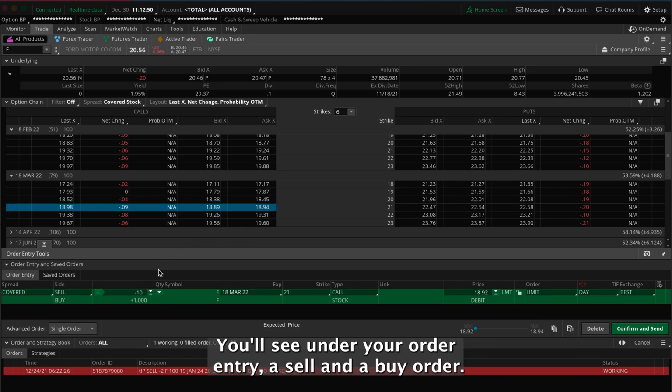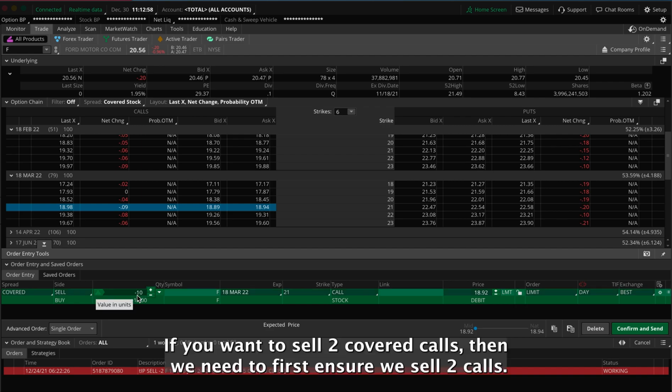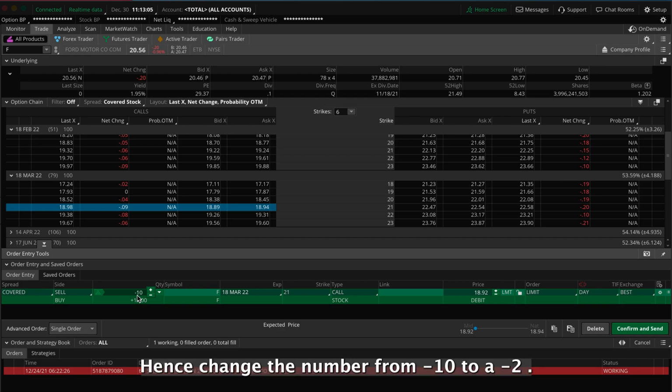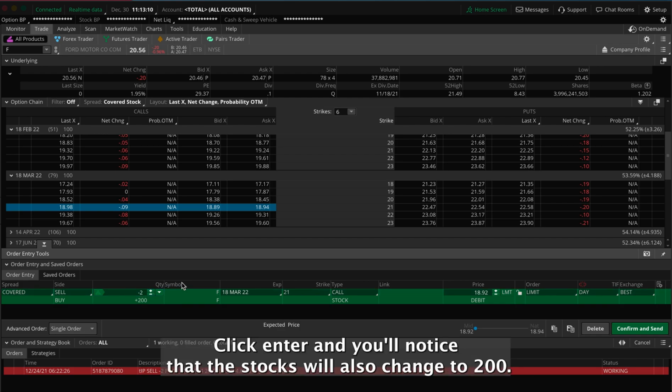You'll see under your order entry, a sell and a buy order. If you want to sell two covered calls, then we need to first ensure we sell two calls, and hence change the number from negative 10 to a negative 2. Click enter. You'll notice that the stocks will also change to 200.